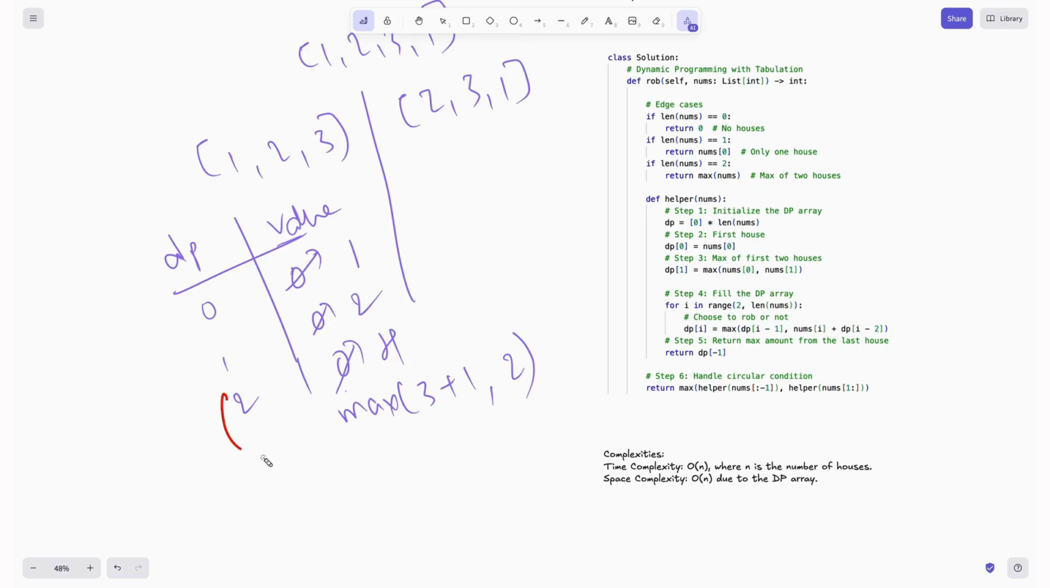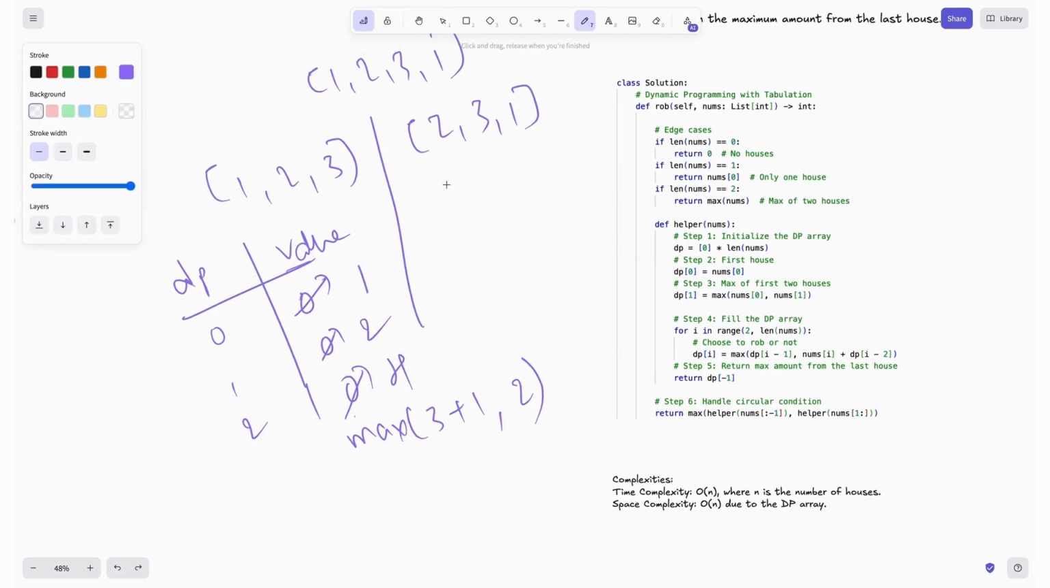So what does this DP[2] represent here? DP[2] represents the maximum amount of money we can rob till the first 3 houses. Here we have only 3 houses. So till that point, if we have to return the max amount, we just need to return DP[-1], which is 4. Okay. And next, let's look into this case. Similarly, let me just create a DP table for this, with index and value.